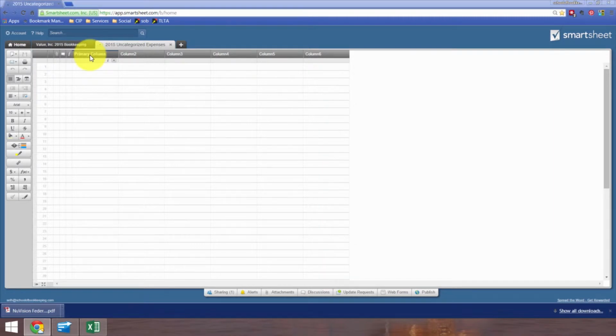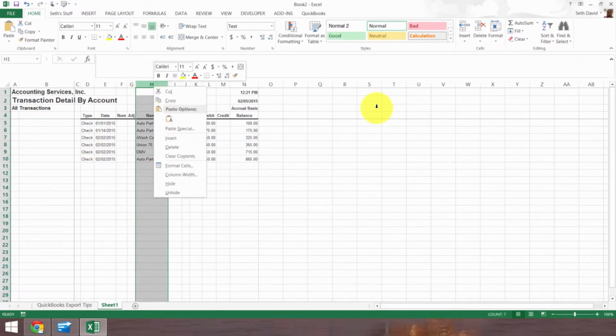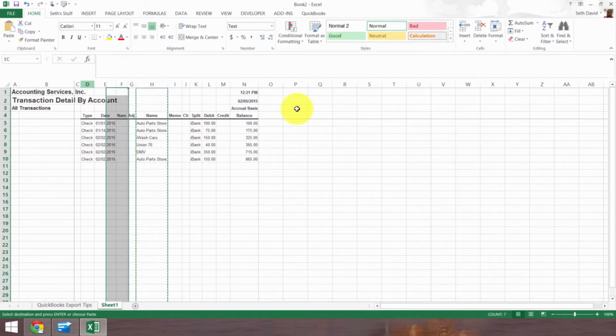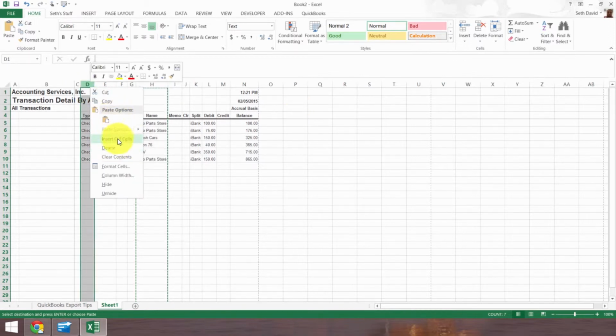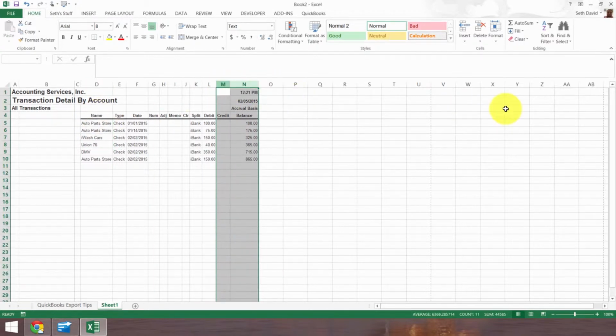The first column is the primary column. I want to copy and paste that in here, but I don't want the type of transaction to be the primary column. I want that to be the name. So let's cut this, and we're going to insert cut cells so that my name is first. Everything else I don't care. And I'm not going to need the credit column or the balance.